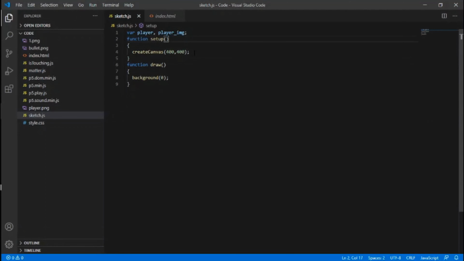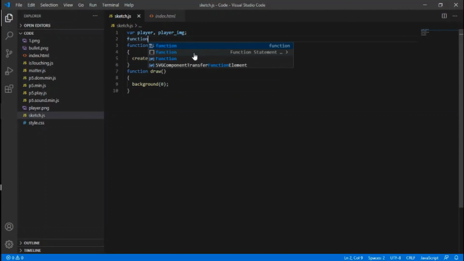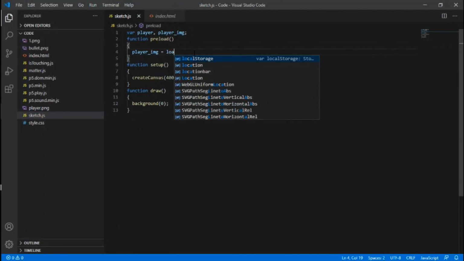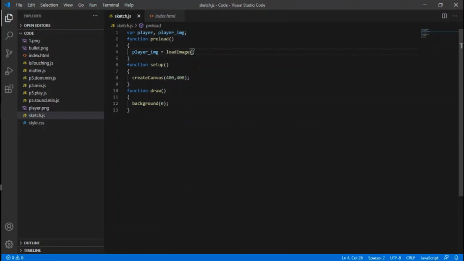Okay, before setup we write a function preload, in which we will be loading our image to the variable player_img. So let's do it. Our image name is player.png, so we write player.png.